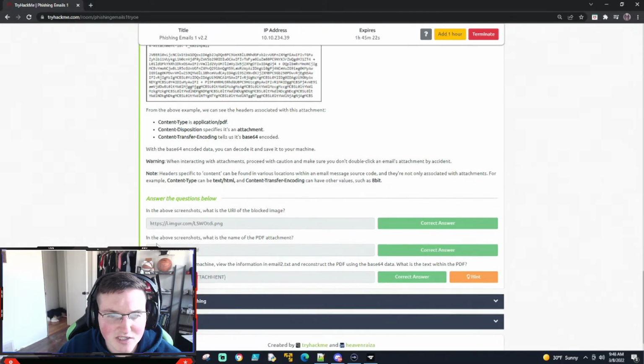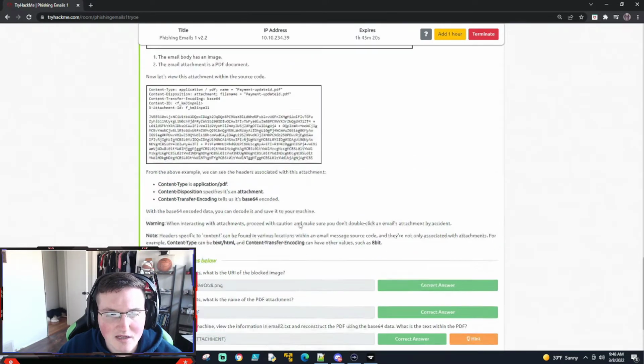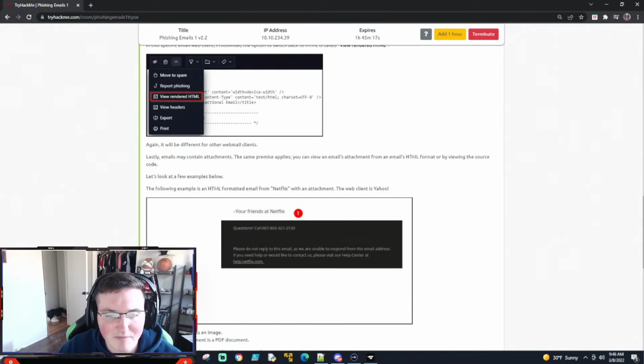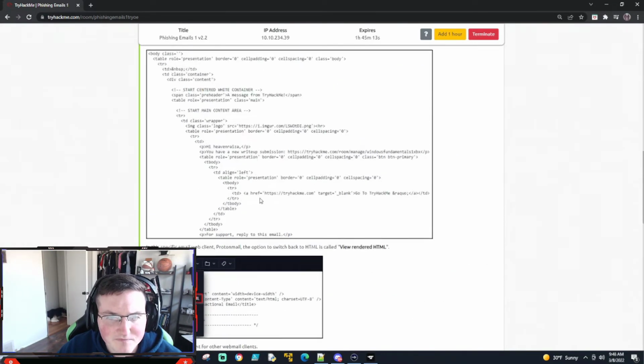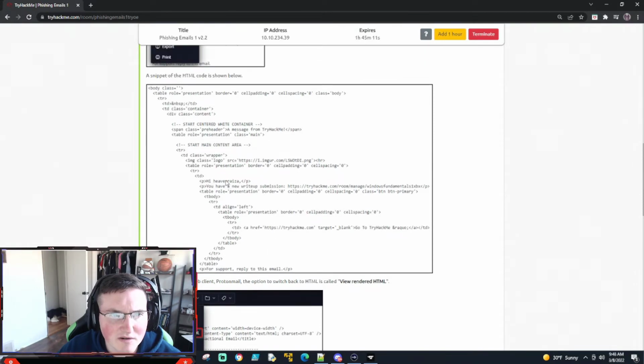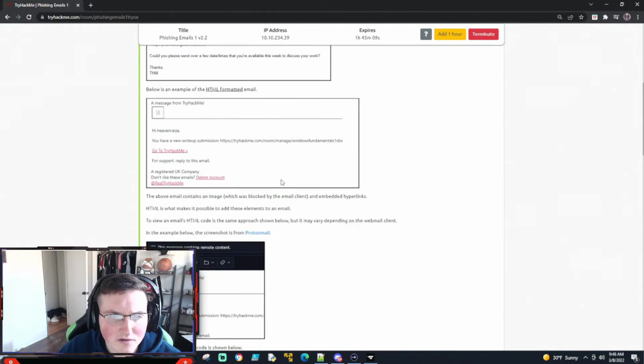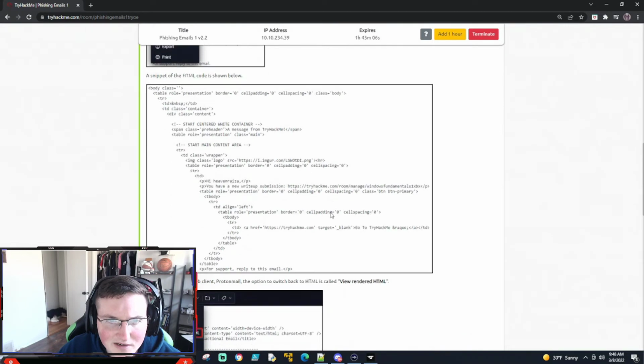Now in the above screenshots, what's the name of the PDF attachments? And you could look right here, payment up. Okay, so it doesn't tell you the whole thing there, but if you go up here, the attachments, let's see where we can find it. It's in here.